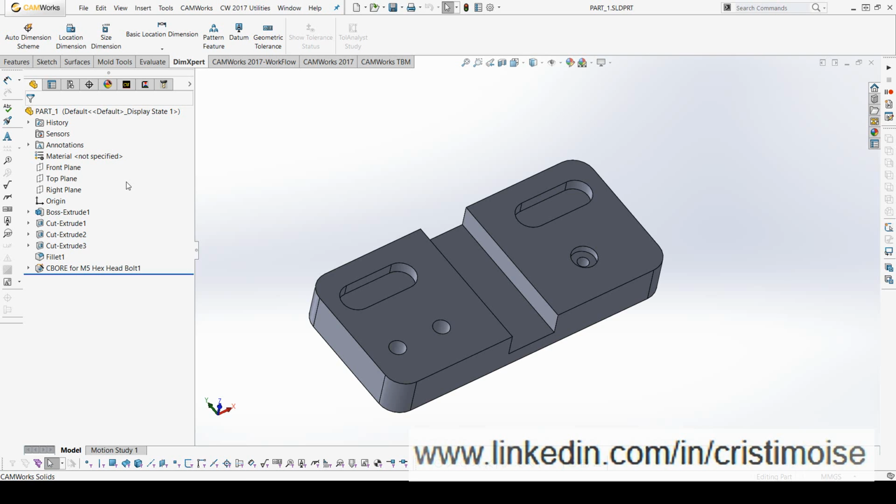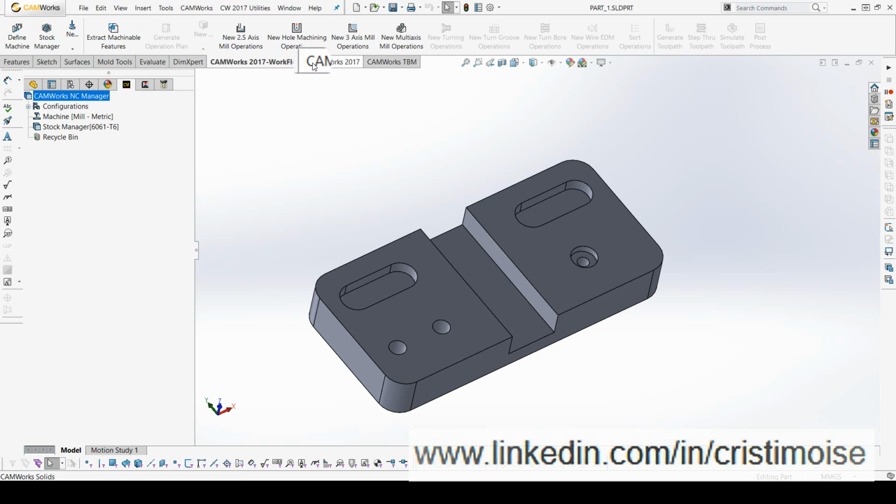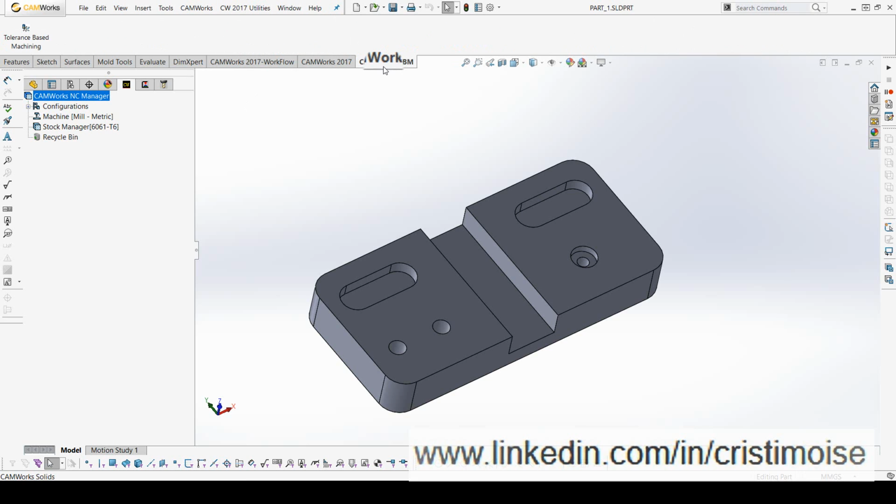How can you access CAMWorks? Just right-click on CAMWorks feature tree and you have access to the CAM zone. According to CAMWorks, we have these three last tabs, which are called CAMWorks 17 workflow, CAMWorks 17, and if you have it installed, CAMWorks tolerance-based machining.